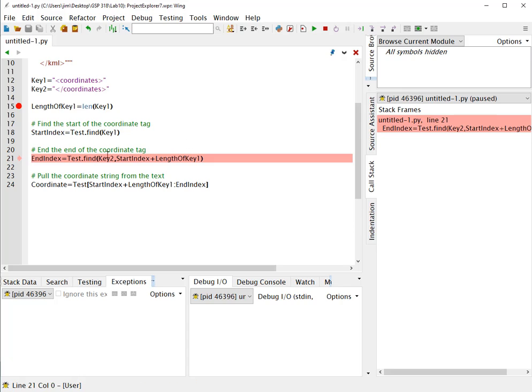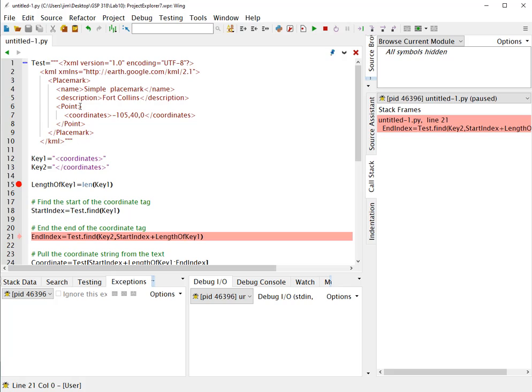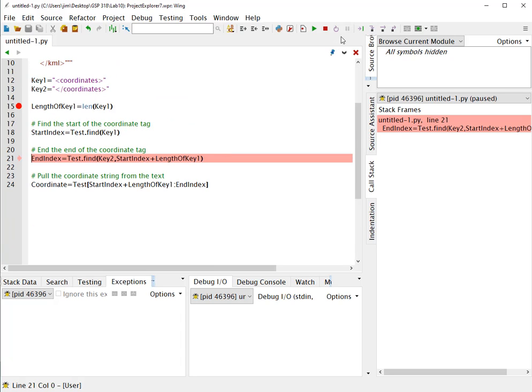And now we can go ahead and find the end. But notice I'm also putting in here start index plus length of key. In other words, when I go to look for this end key, I don't want to start back up here at the top. I can start right after the end of our start key and start looking for our end key. And there's more on why we will do that in a minute.